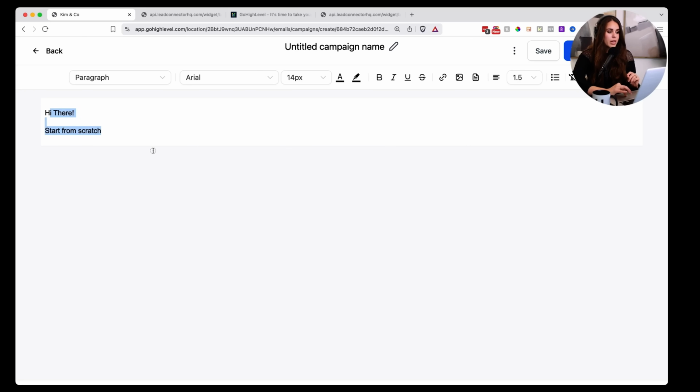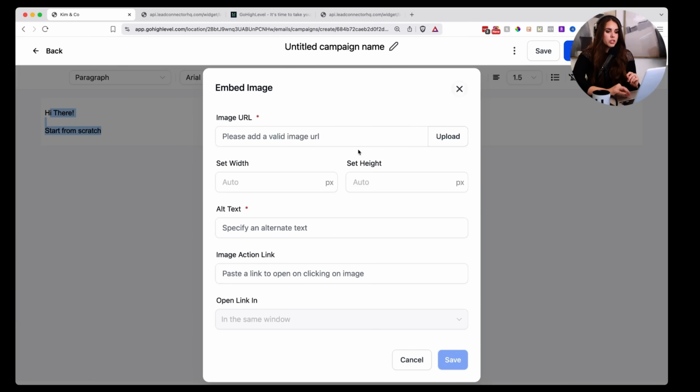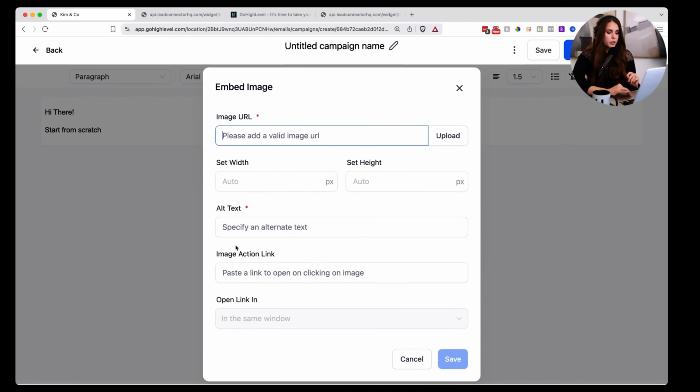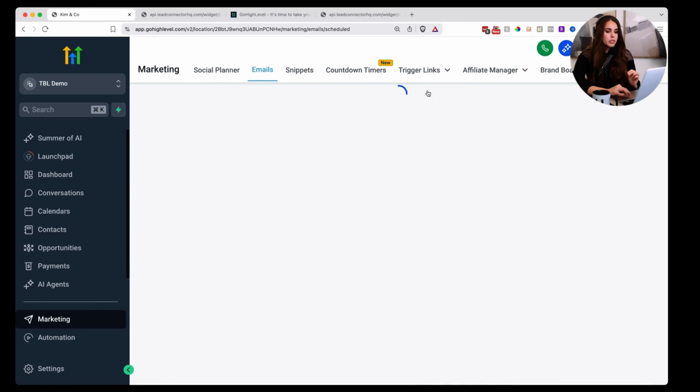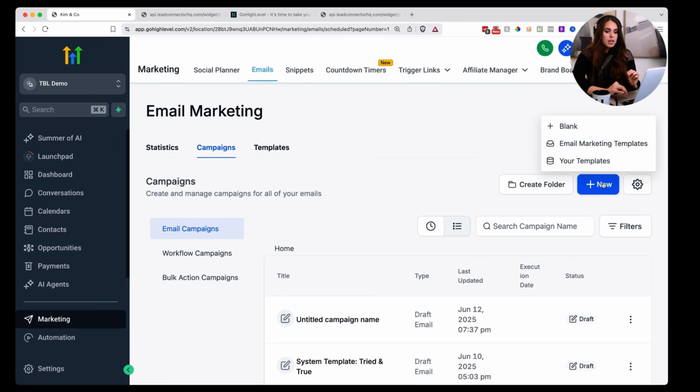So super bare bones, right? You can't insert images, you've got to add them through a URL. That, to me, is super annoying. Not how I want to send emails. So if you are going to send emails, make sure that you're using their designer.